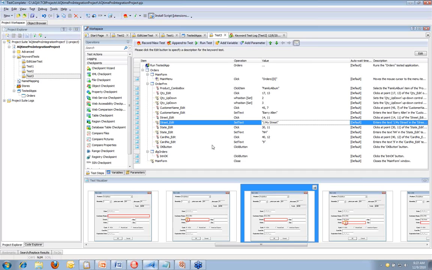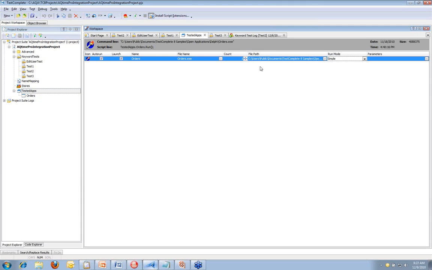So what we do there is we double-click on this Tested Apps section here in the project. And this shows me the path to my application. And what we want to set here is this run mode. And run mode has a couple of different flags. Simple means that the application will just be launched exactly as if an end user was double-clicking its shortcut.